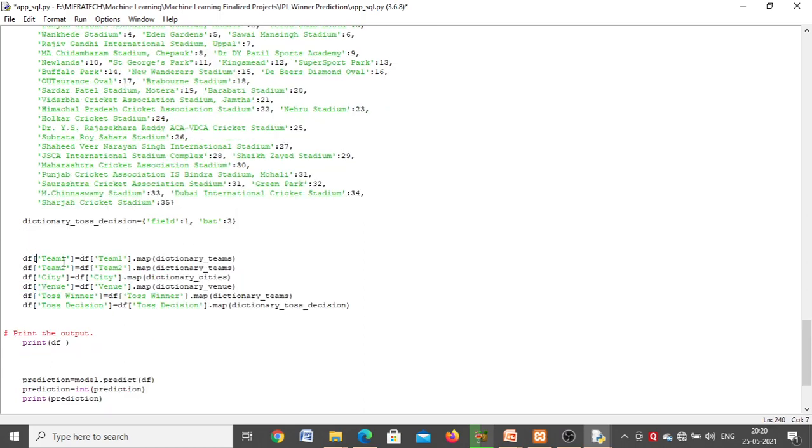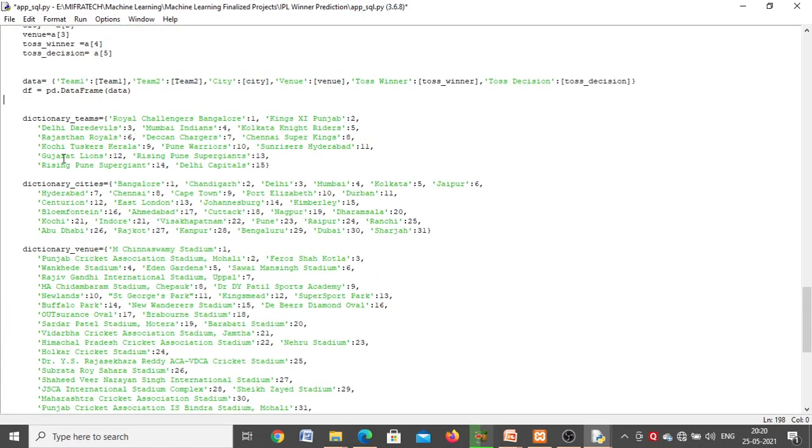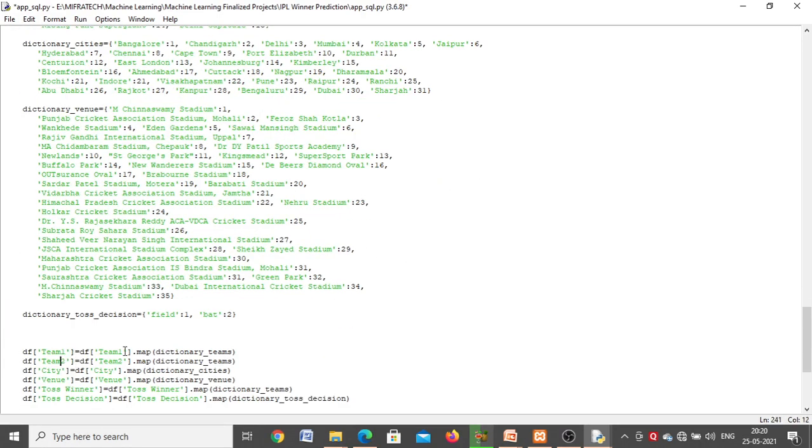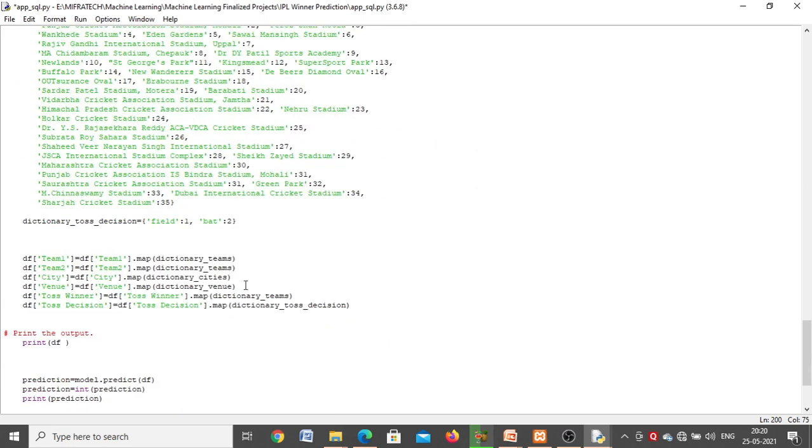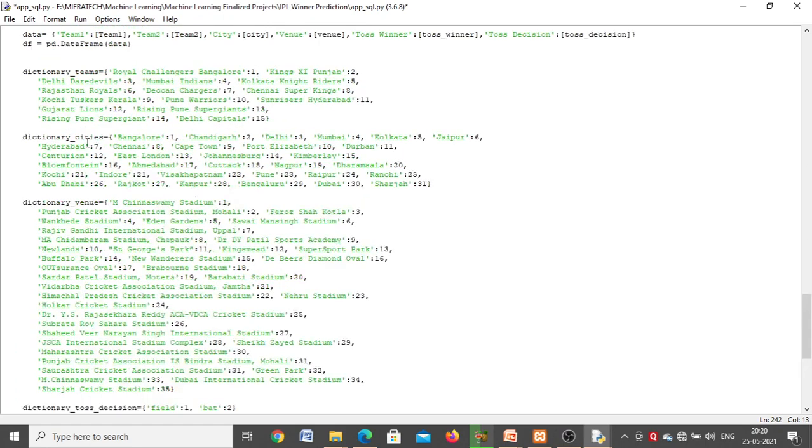So in df, from my original input that I collected just now, at the place of team 1, whatever textual data is there, I will map according to the dictionary of teams. So if you enter Kings XI Punjab, at that place 2 will be replaced, like that. Next, team 2 I will also map according to the dictionary of teams. Next, city I will map according to the dictionary of city names.